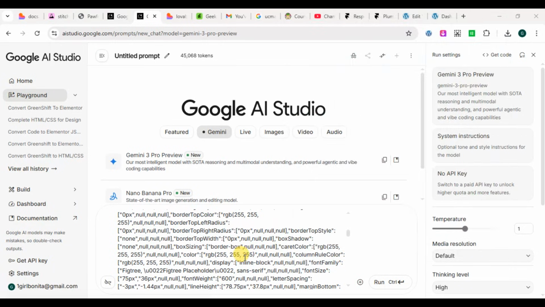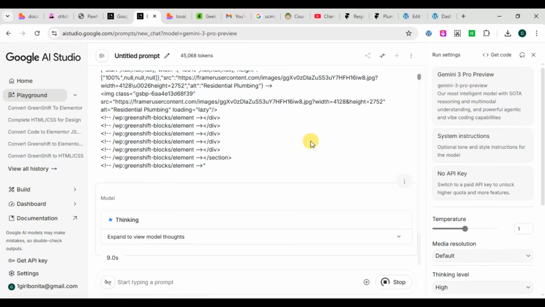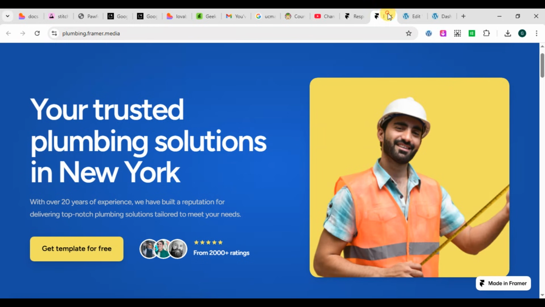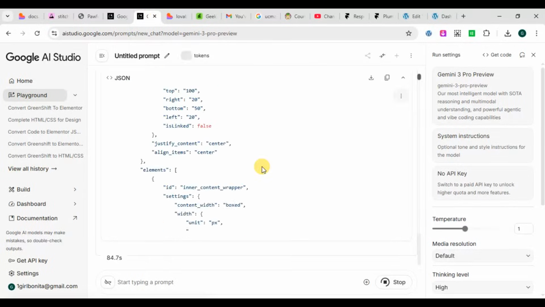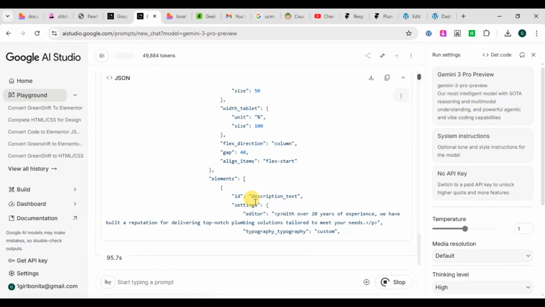Now, I will simply click Run, and Gemini 3 Pro will start generating our Elementor template. It will start cloning our website, which we can then import into our Elementor editor as a template. So let's see what Gemini is doing. Gemini is now generating our Elementor template based on this website that we want to clone. It is cloning the website for us. I will pause the video here, and when Gemini is done cloning the website, I will come back.